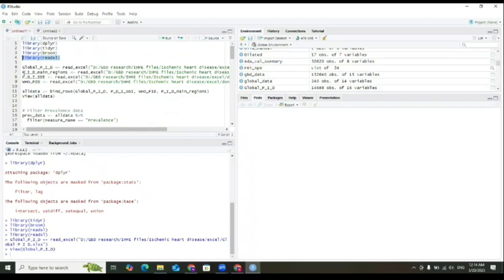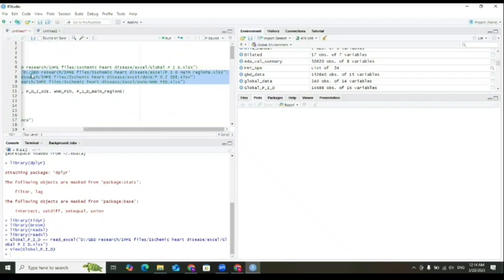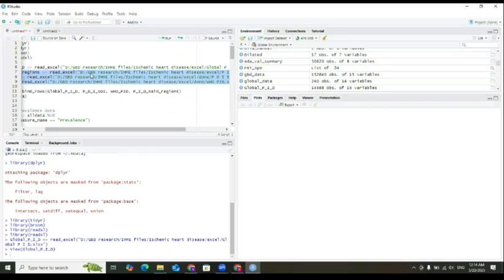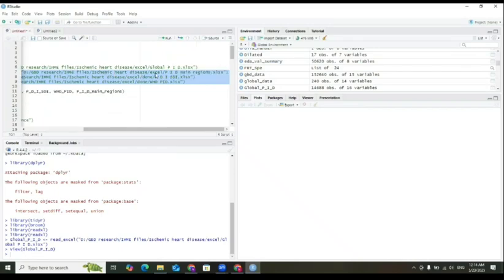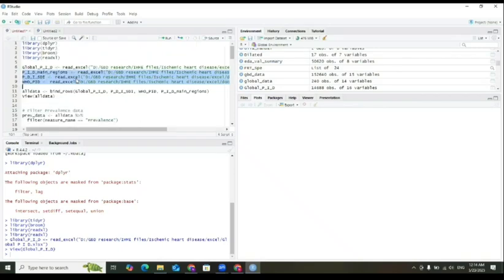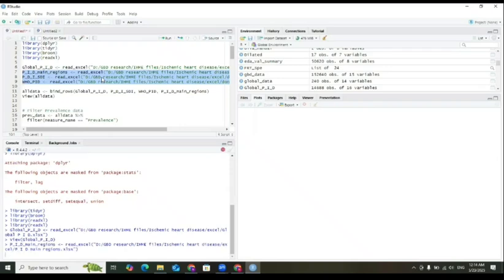Okay, now I will load these three datasets directly from here, as I have written their code or location. Like you can see, it is in folder D, then in GBD, then in research, GBD research, then in the HME file, ischemic heart disease, Excel, and PID main region. All these data are present inside the D drive on my computer. I will load it directly here.